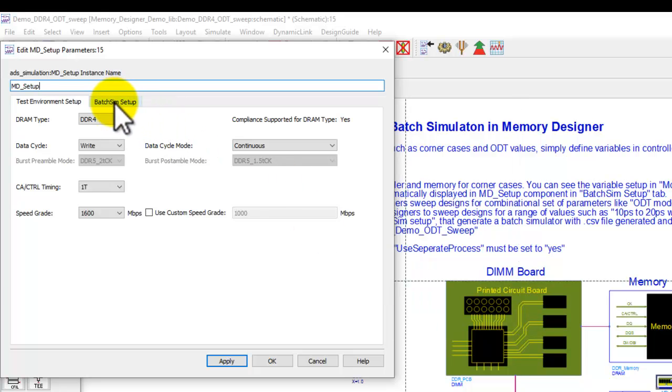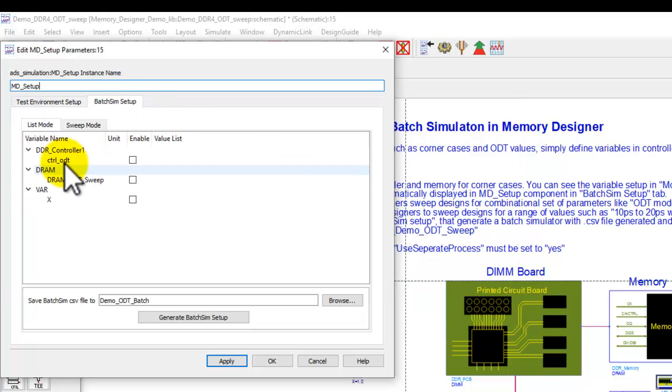And now you will see a new tab here called Batch Simulation Setup. All the variables are activated and you have a choice to run it in a list mode kind of sweep, or you can go to sweep mode and set some start value, stop value, and the step value to run various combinations. Now, because for IBIS models or the termination components I have a specific discrete list, I can enable that particular variable for sweep. Like in this case, let me enable these two variables.